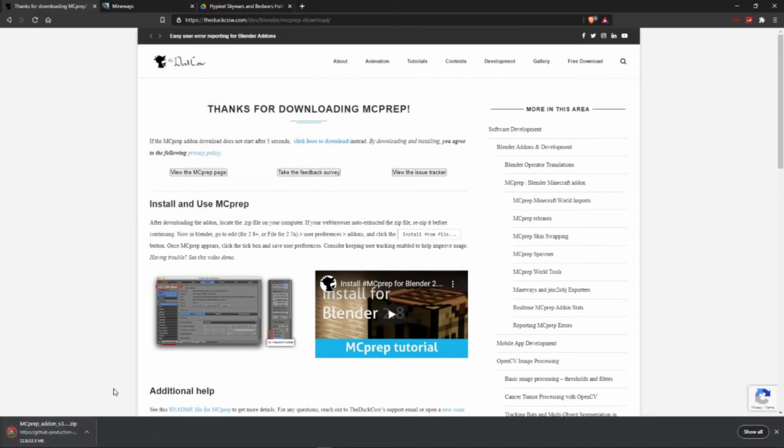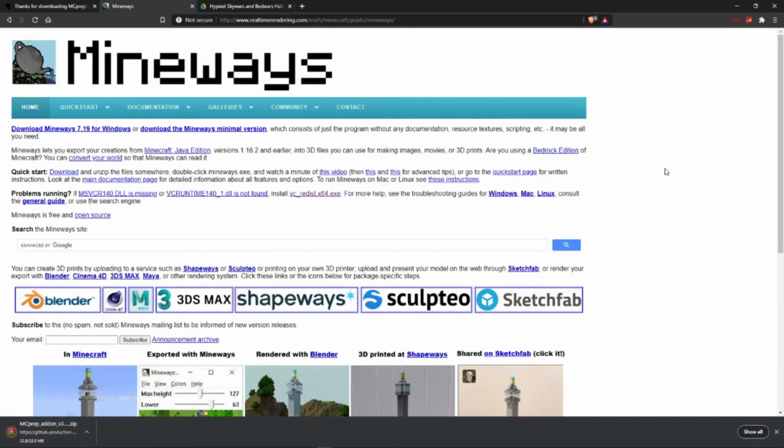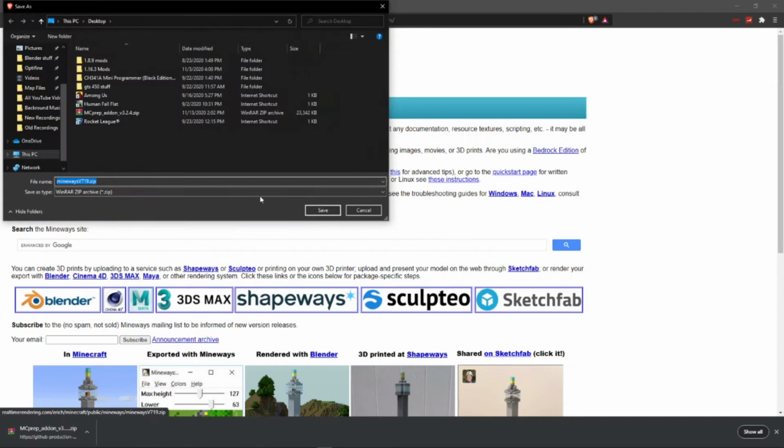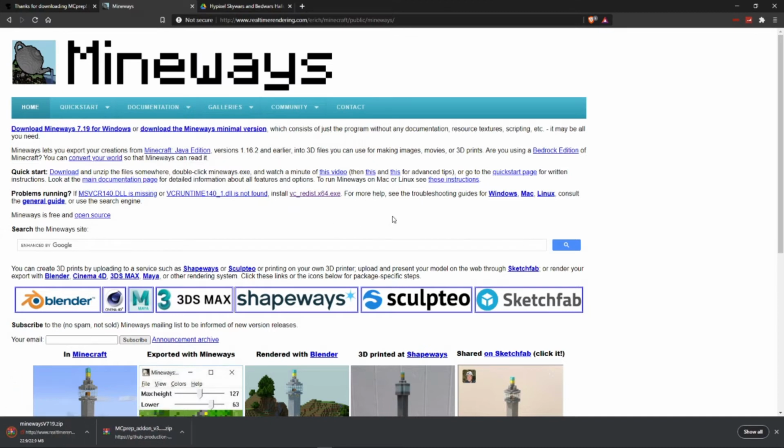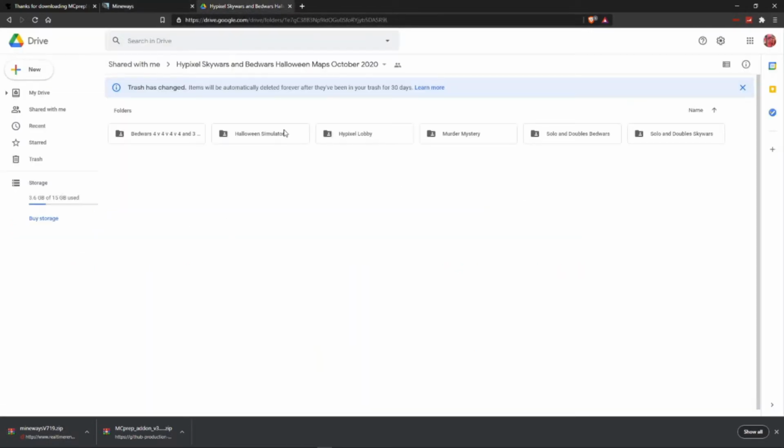And once you have this downloaded, go to the Mineways website in the link description below. Go next to Quick Start right here, and then press download, and then just save it to a place where you'll find it easily. I'll save it to my desktop again. Basically what Mineways does is it is an app that will convert your Minecraft world so that you can use it in Blender. And then the last link we have is just some maps for Hypixel.